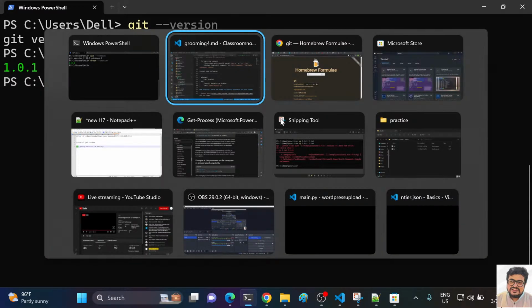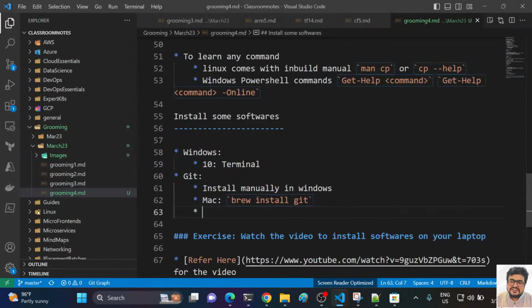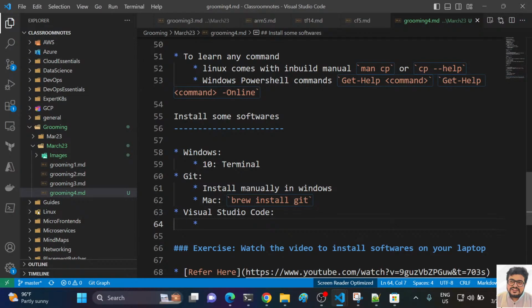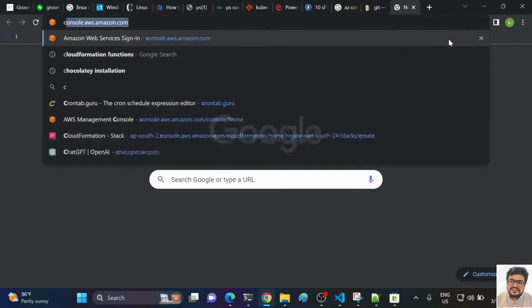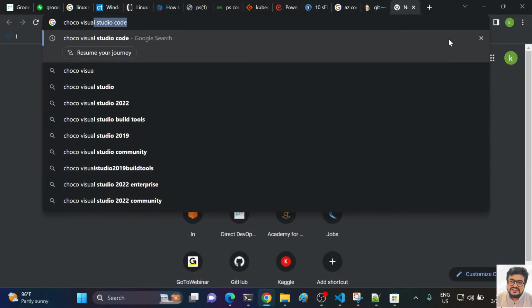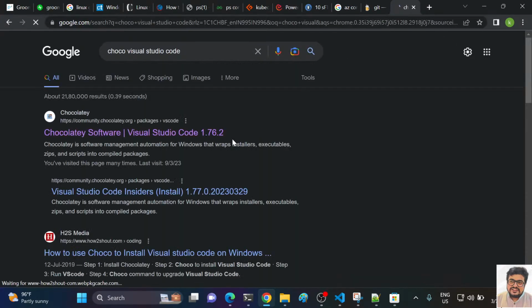The next software which I want everyone to install is Visual Studio Code. For the people who are using Windows, my assumption is you have Chocolatey installed on your system. So all you need to do is choco install Visual Studio Code.